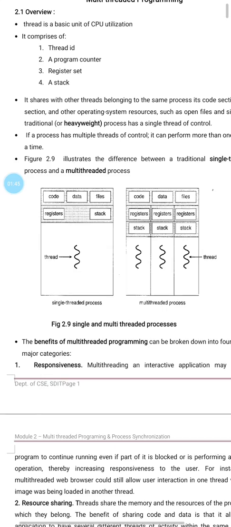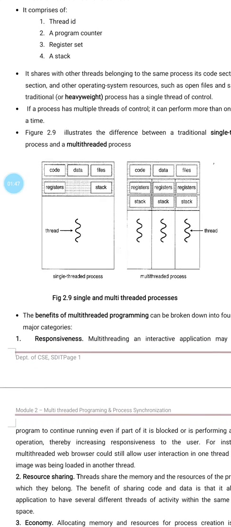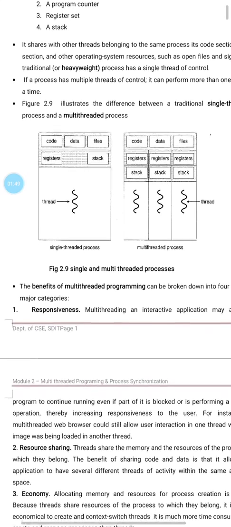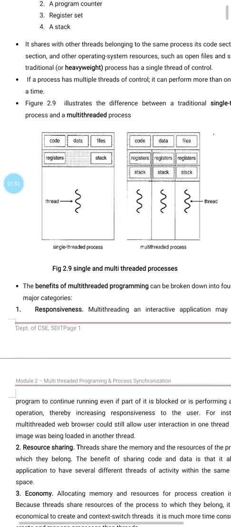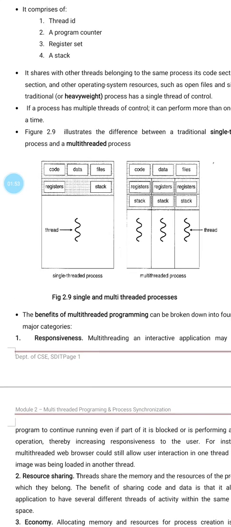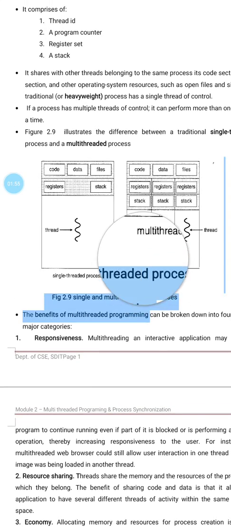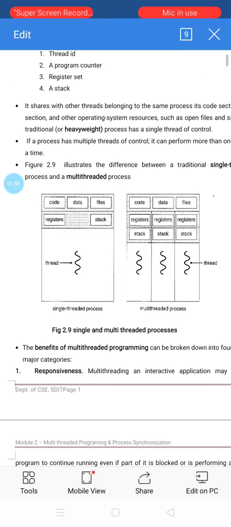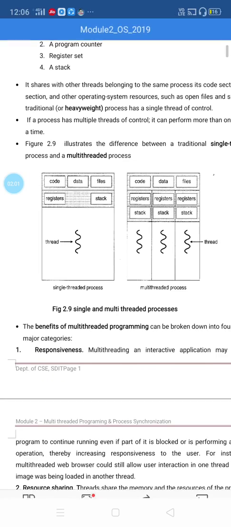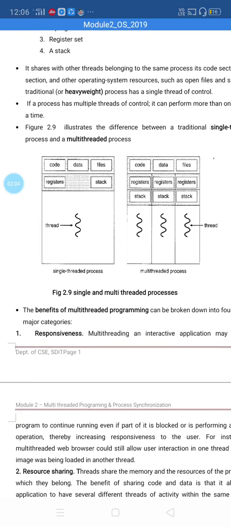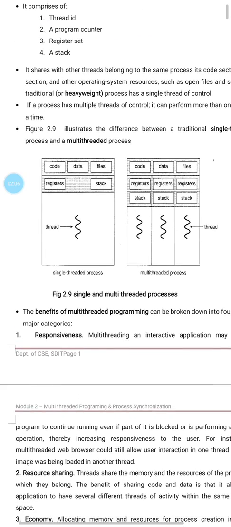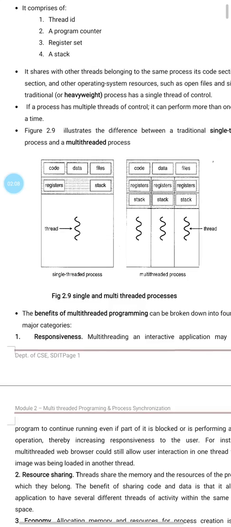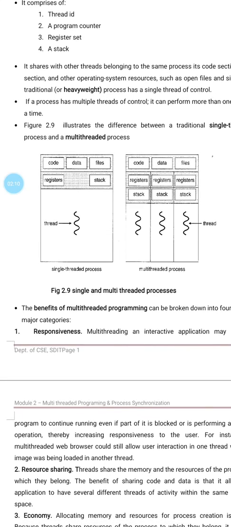A thread consists of a thread ID, program counter, register set and stack. Thread ID uniquely identifies the thread. The program counter tells you from where you have to fetch the next instruction. Then you have the register set, then the stack, which can hold the return addresses. The diagram tells you here.